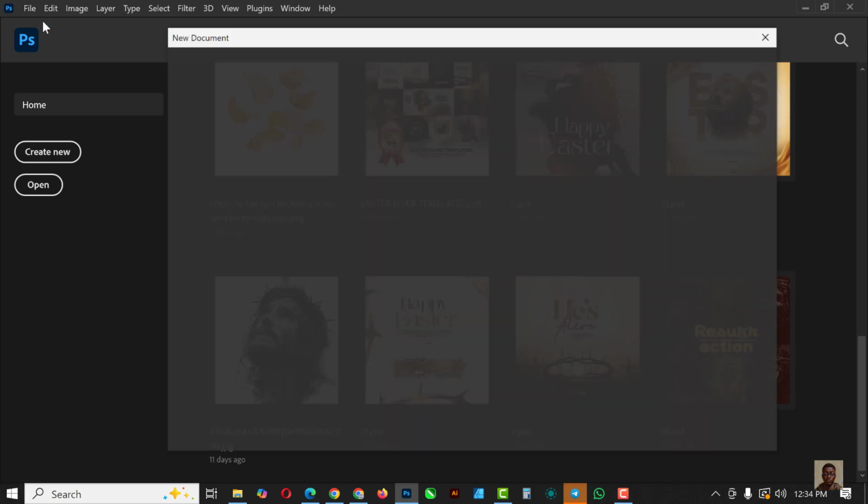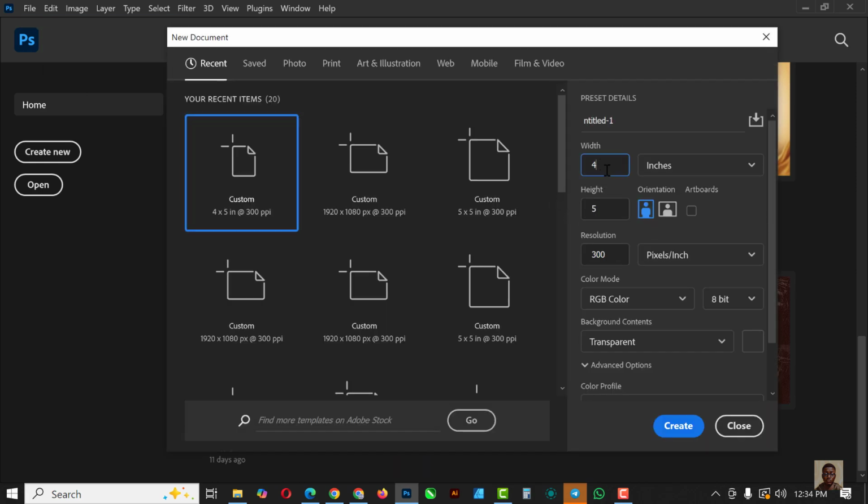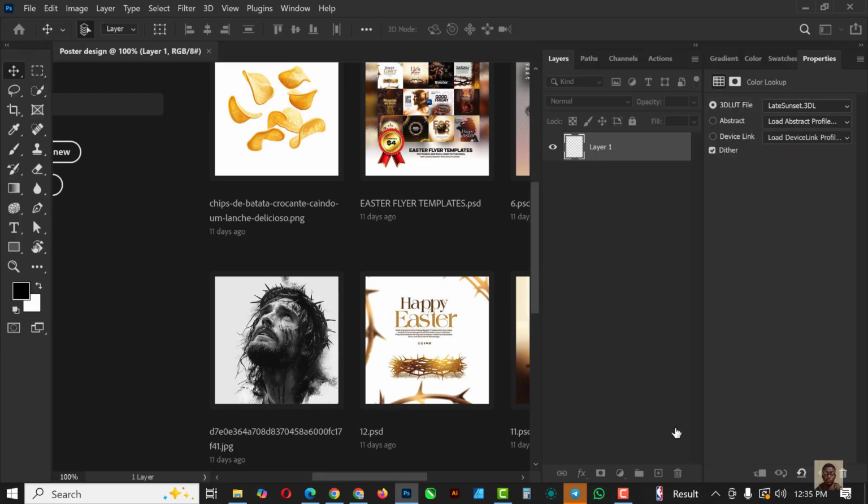Without having to say much, let's get started. So the first thing I need to do here is click on File, and I'm going to use a 4x5 inches. I'm just going to put the name here, 4x5 inches. So this is going to be social media poster, like this, and resolution stays at 300, and the color mode stays at RGB. Right, so 4x5, 300, and click on Create like this.